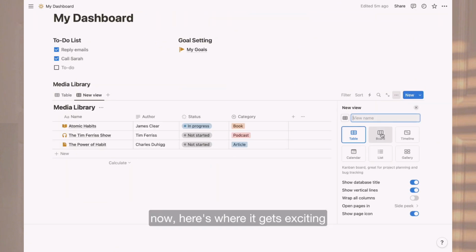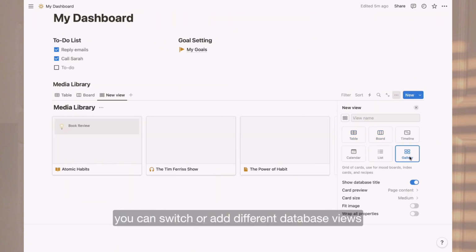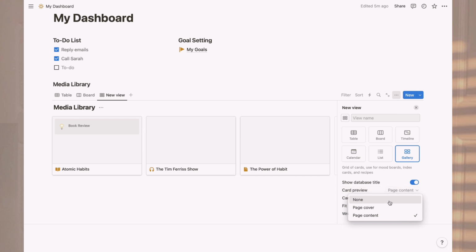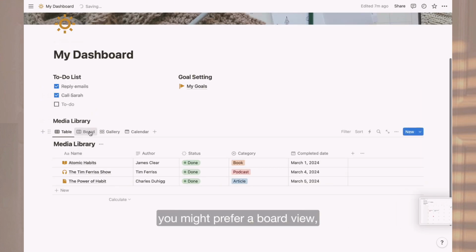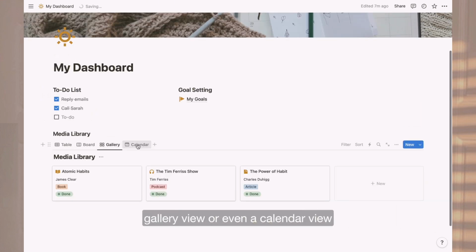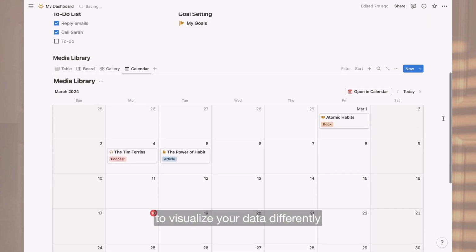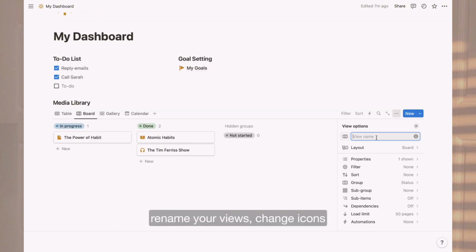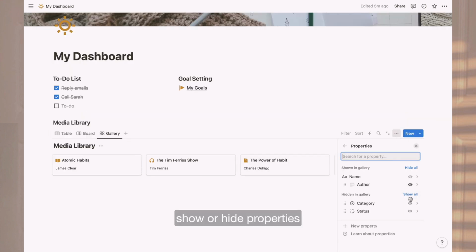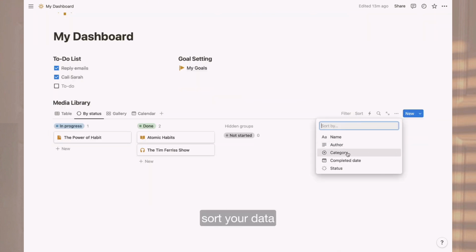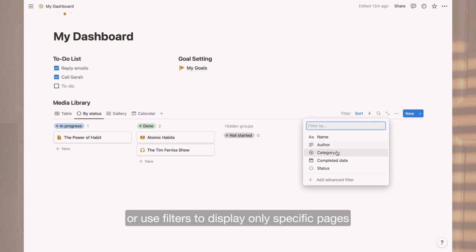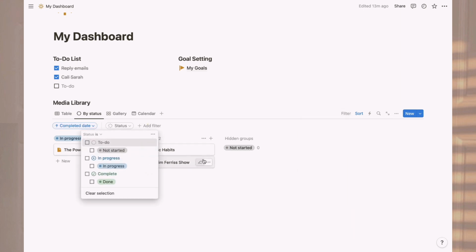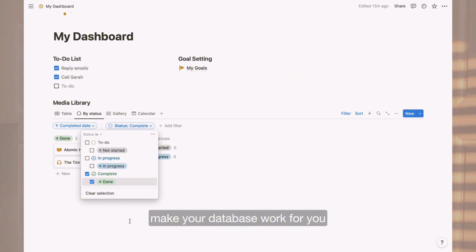Now, here's where it gets exciting. You can switch or add different database views. Depending on your needs, you might prefer a board view, gallery view, or even a calendar view to visualize your data differently. You can hide a database title for a cleaner look, rename your views, change icons, show or hide properties, sort your data, or use filters to display only specific pages. Make your database work for you.